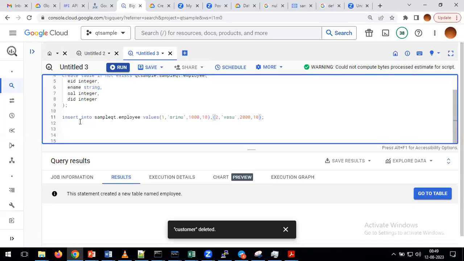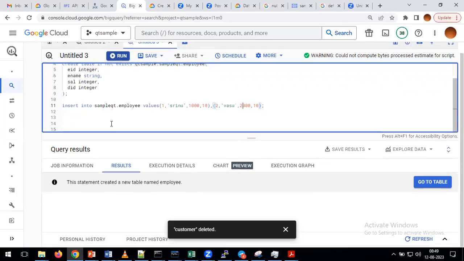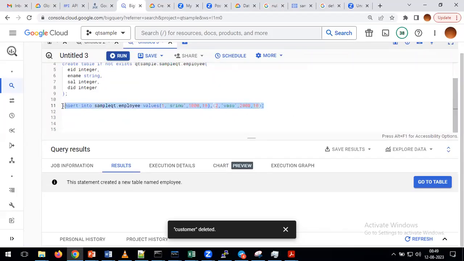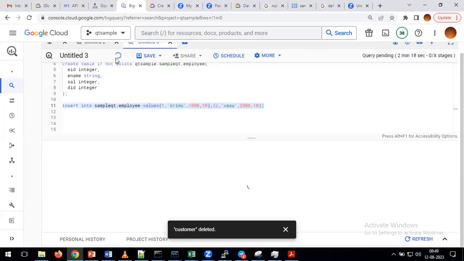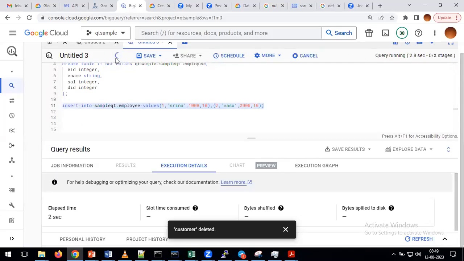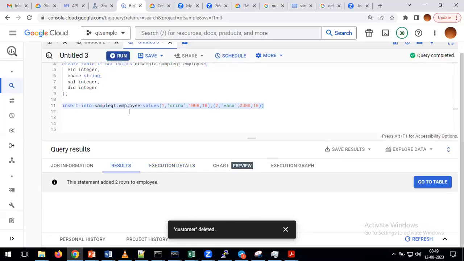So indirectly, with a single insert command, I am inserting multiple values into our table. We give the first record in brackets, comma, second record in brackets, comma, and like that you can pass any number of values. Now if I run this query, how many rows will be inserted into my table? It will insert a total of 2 records. I'm going to click on the run button. The statement has added 2 rows into your employee table.